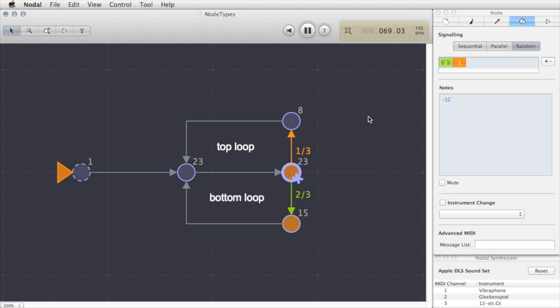If I keep this playing for long enough, eventually these numbers would roughly turn out to be 1/3 and 2/3 of the value of this number here. And that's borne out by the probabilities that are shown by the edge display.